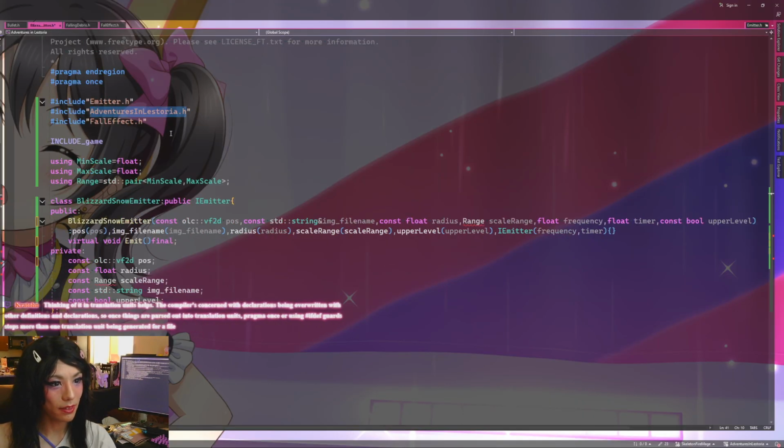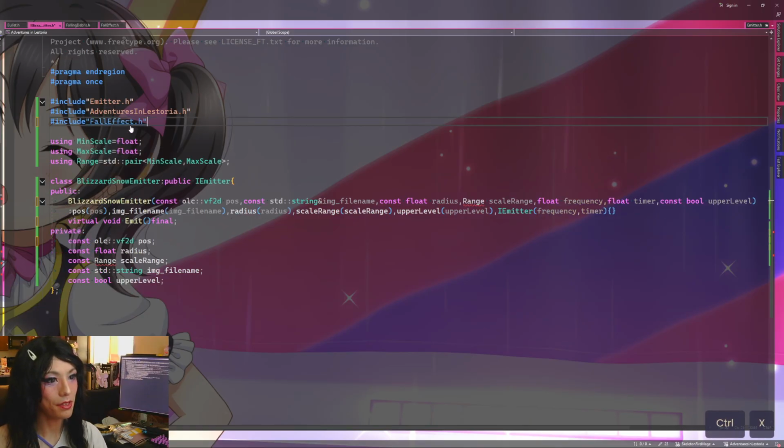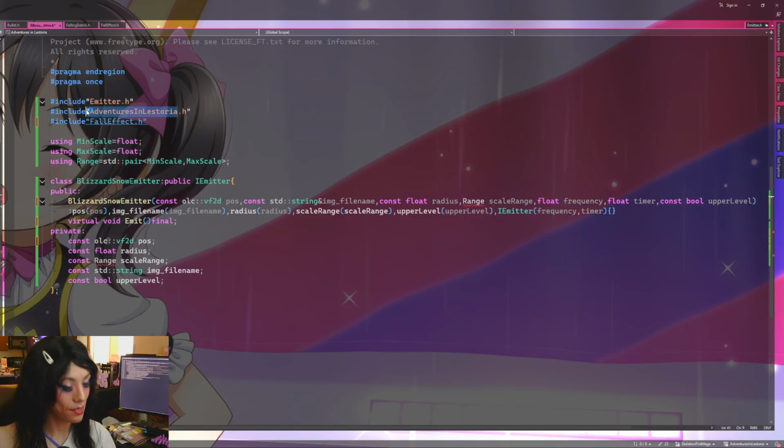Yeah, before I needed adventures in Lestoria.h because I needed the game pointer. So now I'm going to delete that, and I don't need this anymore. I just need OLC util underscore geometry 2D, which has the VF2D class. I think that makes this unambiguous now. Hopefully. Nope, it's still ambiguous for some reason.